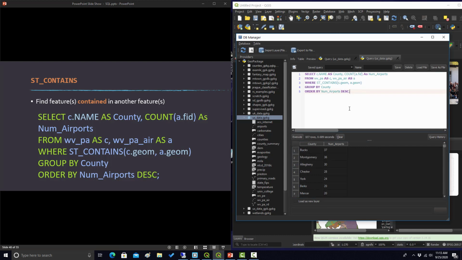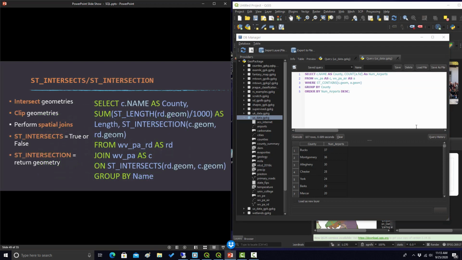So lots of things going on there. We've got our group by, we're ordering descending, we're using a spatial query, we're using a lot of alias names, and we're doing a count summary. Okay, ST_Intersects and ST_Intersection. So let's dump that in. Copy.